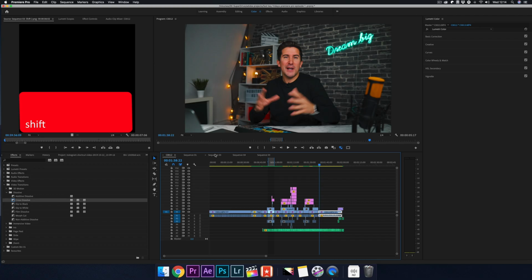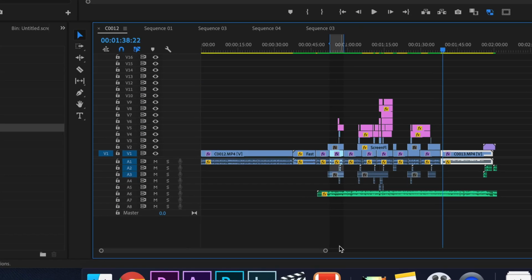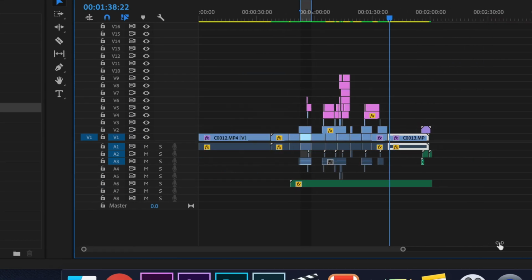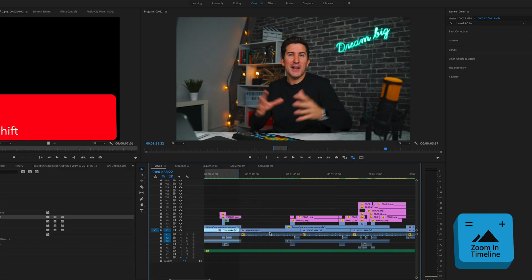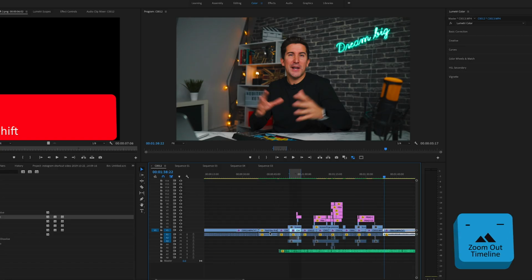So the first shortcut is really simple, but it's really handy when your timeline is full of clips. Instead of going down to the bottom navigation bar every time to zoom in and out, simply press the plus key to zoom in and the minus key to zoom out.